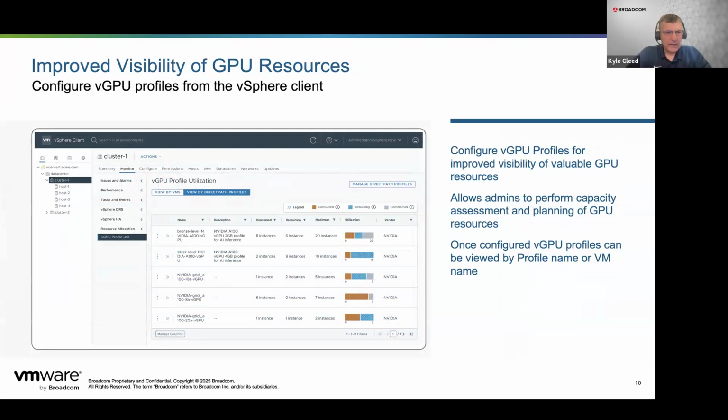Private AI, everything AI is very popular, and there's a lot of people interested in it. And of course, when we talk about AI, we have to talk about GPUs. And with vSphere, of course, we have support for GPUs, and we have support for creating GPU profiles, or what we call vGPU profiles. This is all done from the vSphere client. You can configure these profiles. They give us visibility. So if you have servers that have GPUs, you have visibility into where those GPUs are.